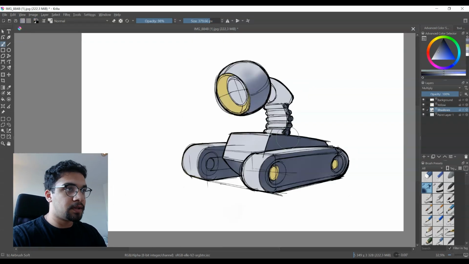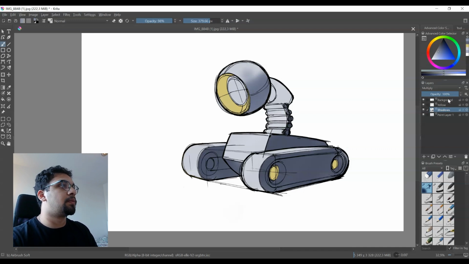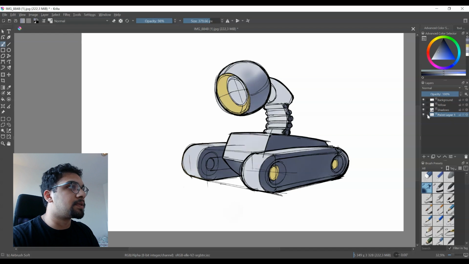Yeah, so we can continue coloring this in now. We have the yellows, we have the shadows, we have the base coat, and we have all of these in yellow, shadows, paint layer 1. We can just call that base coat for now.